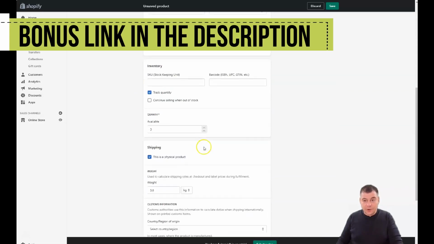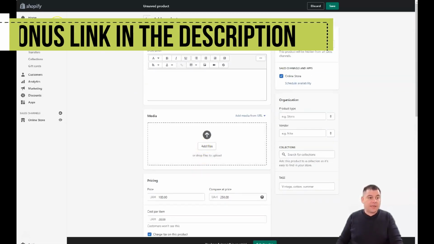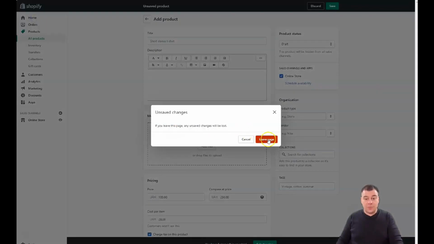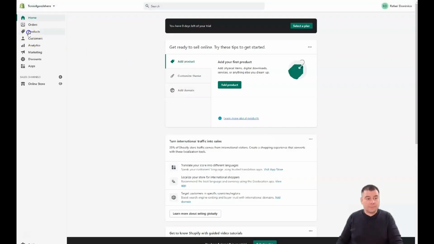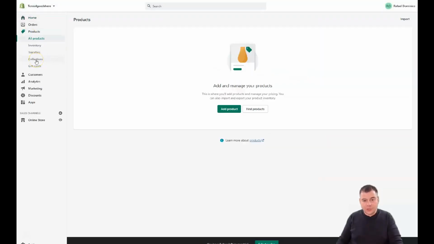You need to take care of all of those, and after that you can launch your product, and you can sort your product with collections. I will not show you how to create collections. You'll figure it out if you need collections in general.